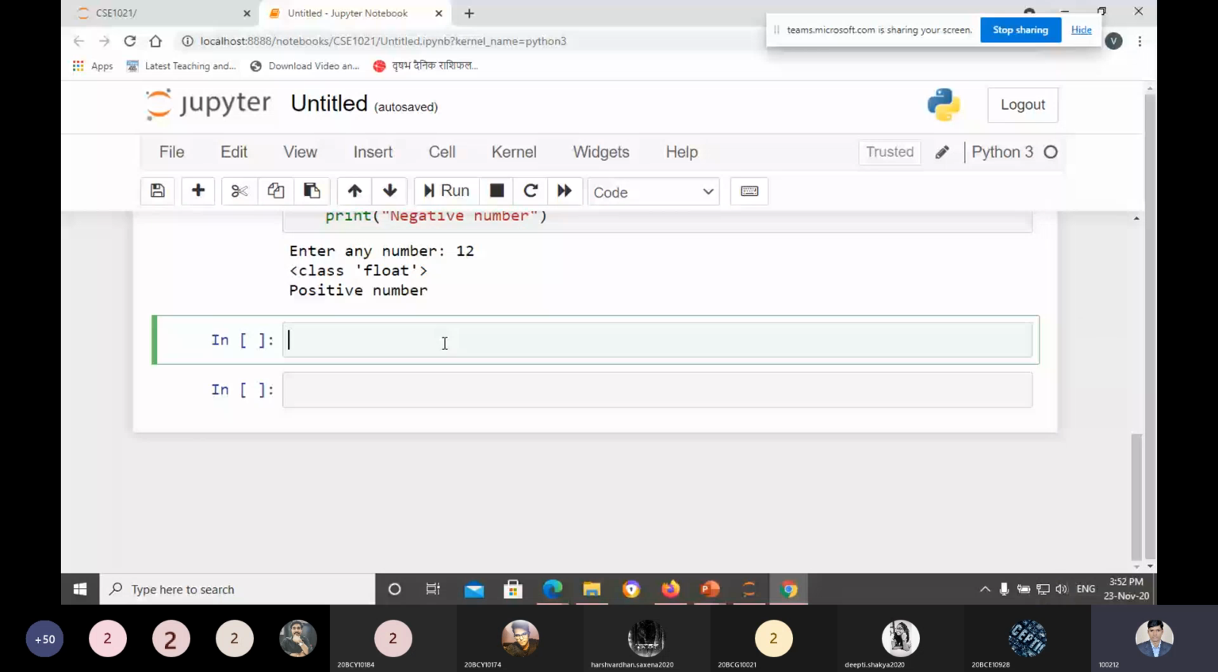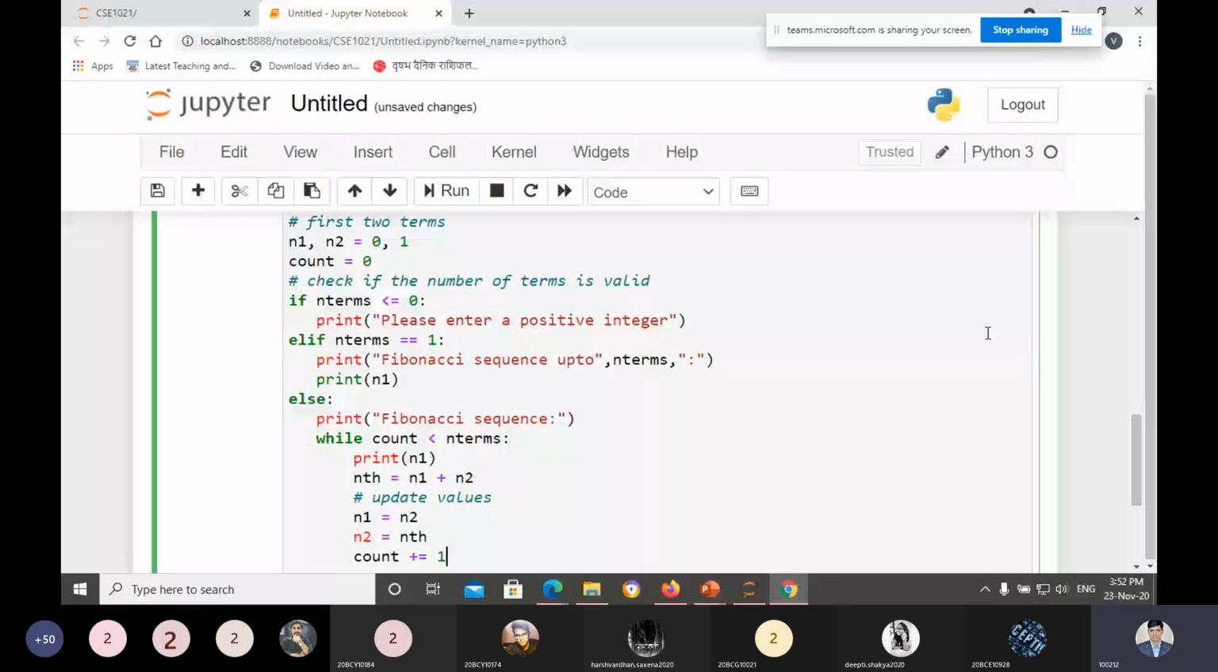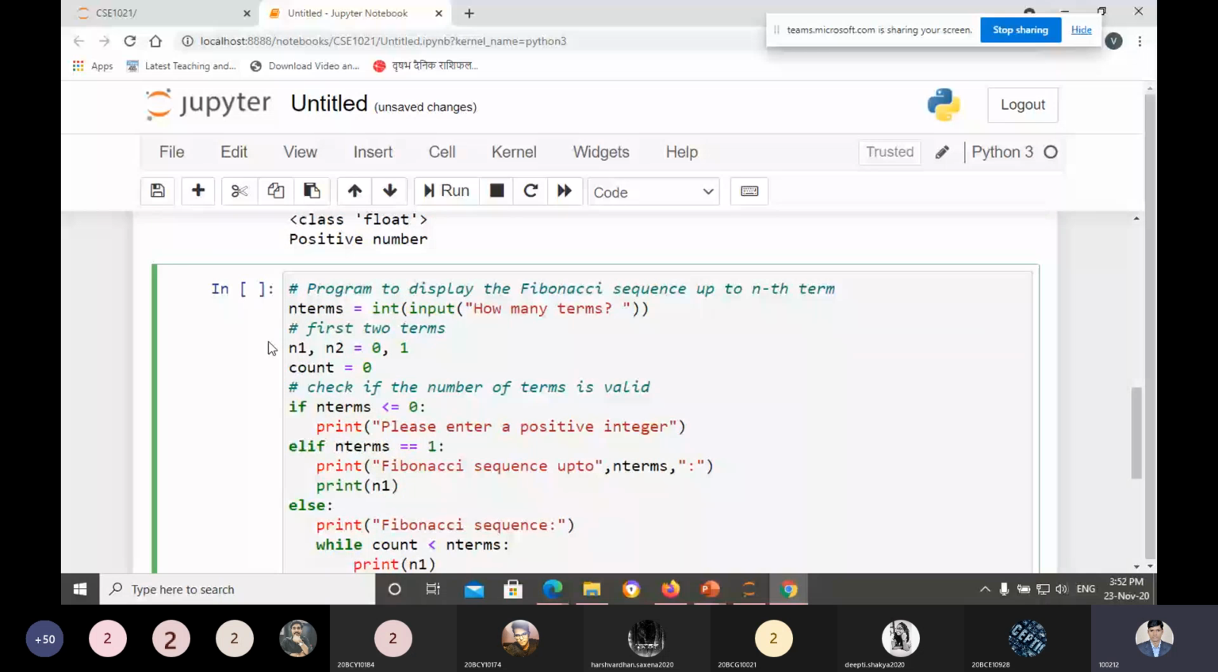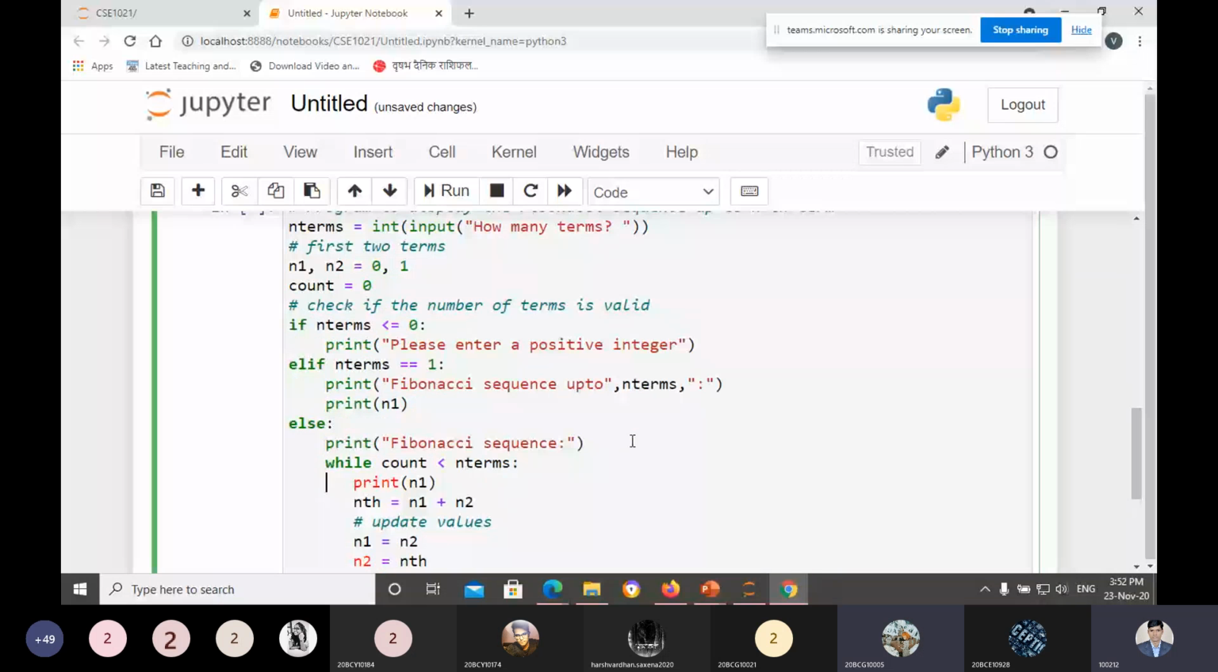Okay, I think there is some problem over here, so let me check once again. The first number is initialized. Okay, here. This red is showing that there is some problem in the indentation, so I just need to update the indentation. This nth is not in the right place.